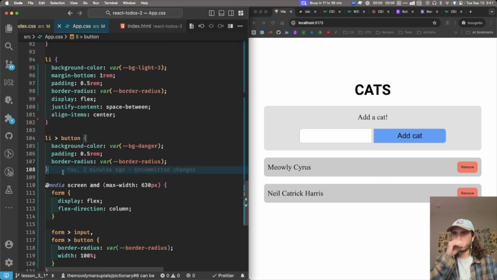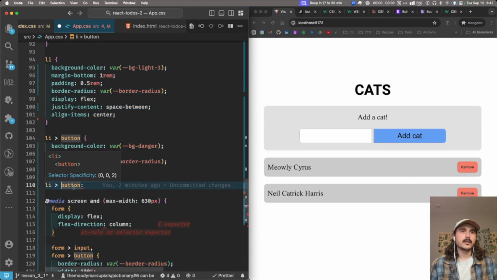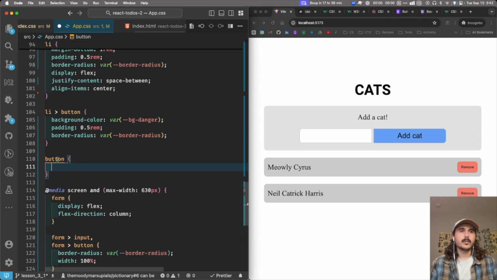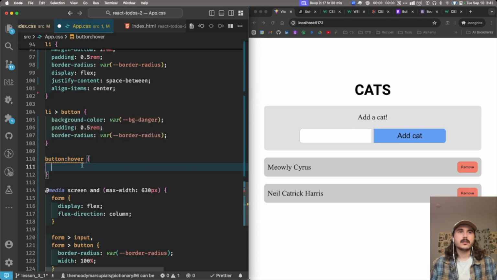So let's go to this li button here. I'll add another selector. Oh wait, that's for these. We could do it for both buttons. Let's do all buttons, which I could just do button. Button will select all button elements. And I'm going to say button hover, actually, which is called a pseudo selector. So it applies only when some action happens, which in this case is when we hover. So when we hover, we want something to happen to these buttons.